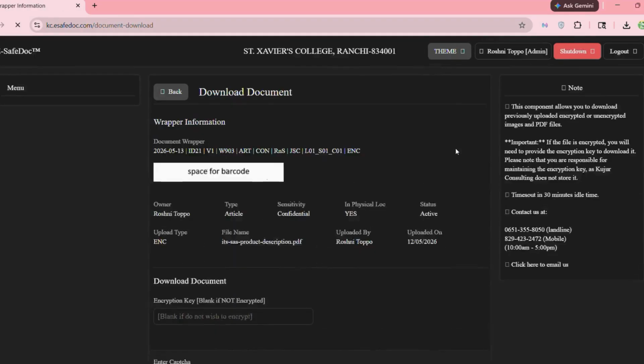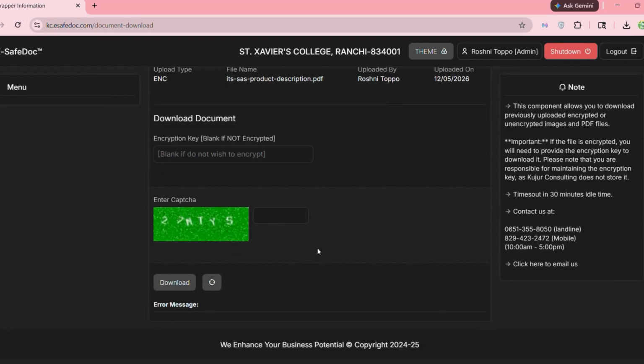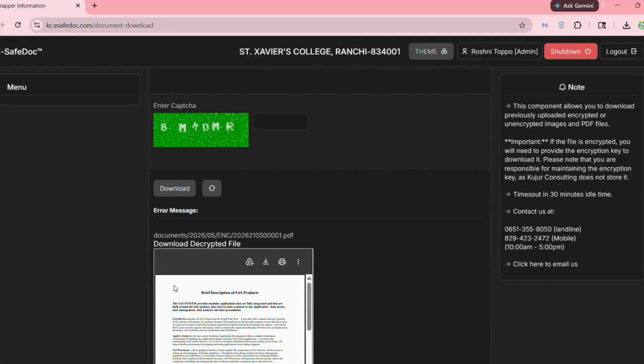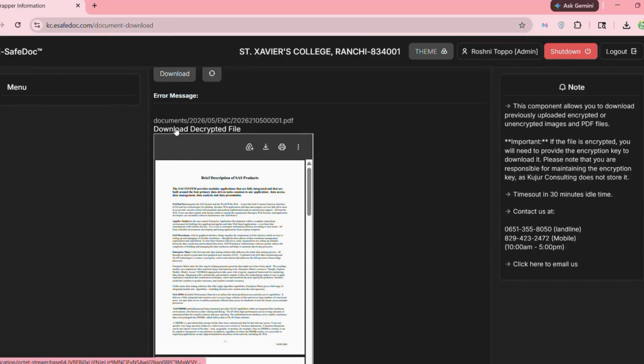You can download the file. If it is encrypted, you will need the encryption key to decrypt the file. Without that, you cannot download the file. You can preview the document before downloading.